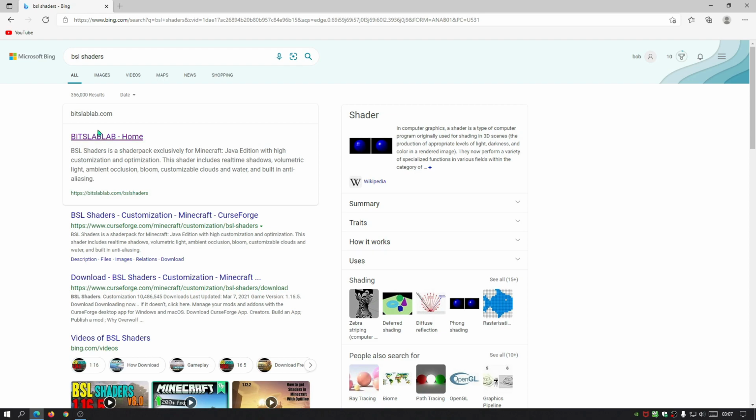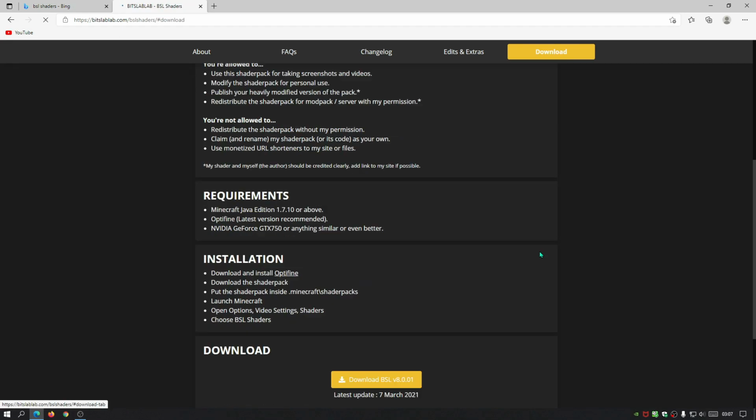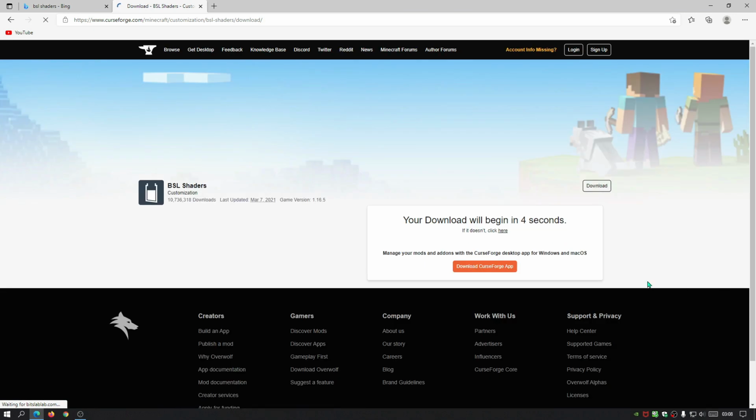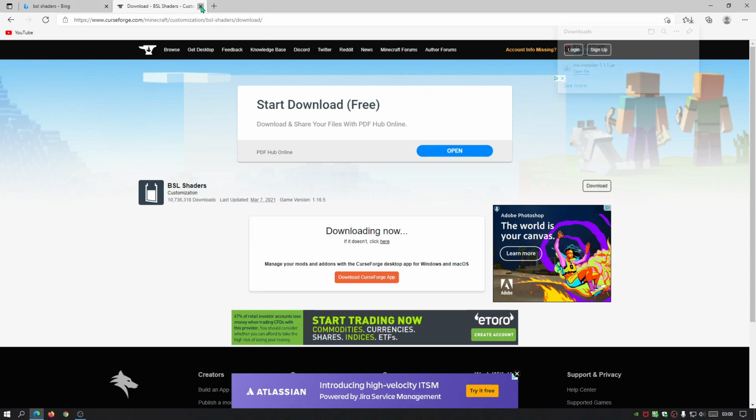And the link we need to go to is the author's main website, which is bitslablab.com. Click on that. Click on the download section and then scroll down to where it says download BSL version 8.0.01 and then wait for that to start downloading. Alright, so as you can see, it's now finished downloading BSL shaders as well. So let's close this down.